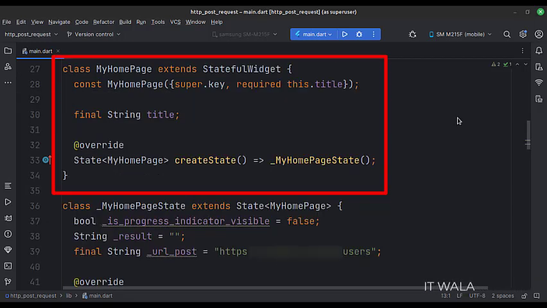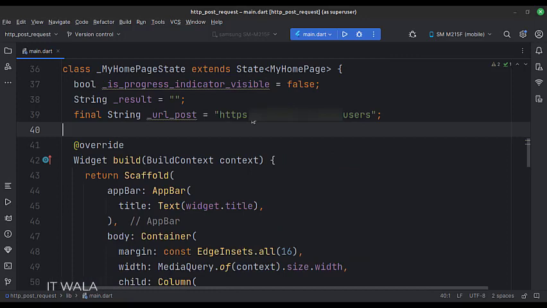This is the myHomePage stateful widget. Here we create a state object of this stateful widget, whose name is _myHomePageState. This is the _myHomePageState class. Here we will design our app. These are the data members. Here we have the post URL. Also, we have a Boolean variable to turn on and off a progress loading indicator.